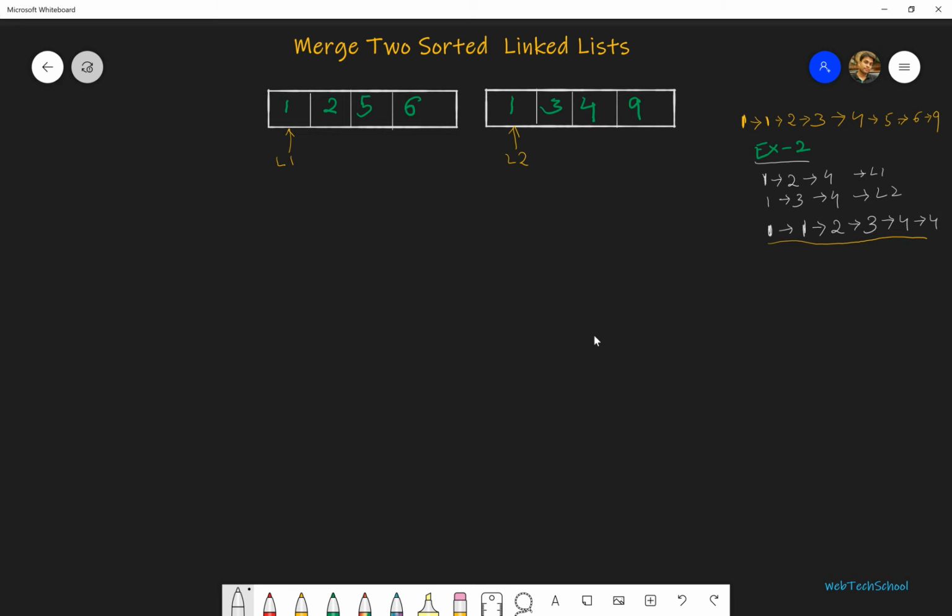Now that we understood what the problem is, let's see how we can solve this. We will take basically 3 pointers: one which points to the first list, a second pointer which points to the second list, and we will create a third pointer which points to the result list. Let's say this is our result list, and we will create a pointer R. So this points to our result list.